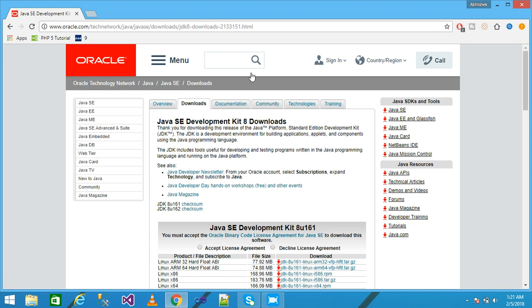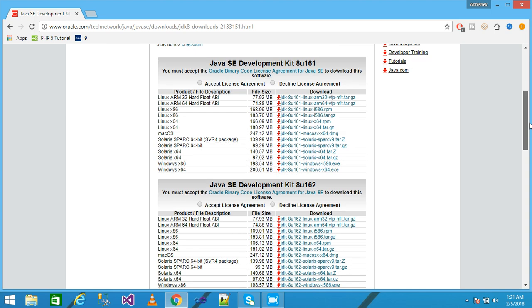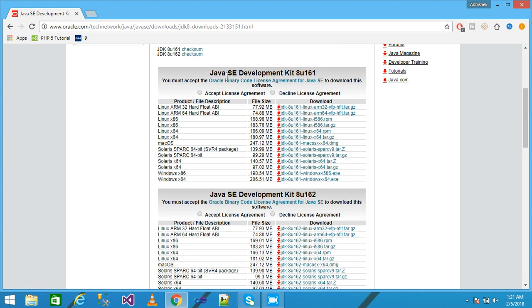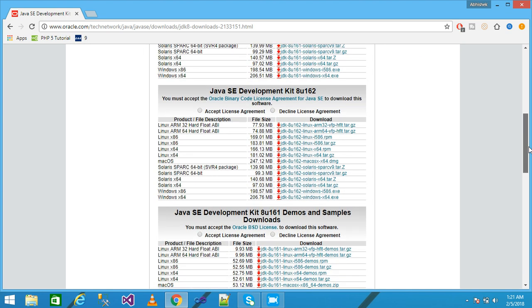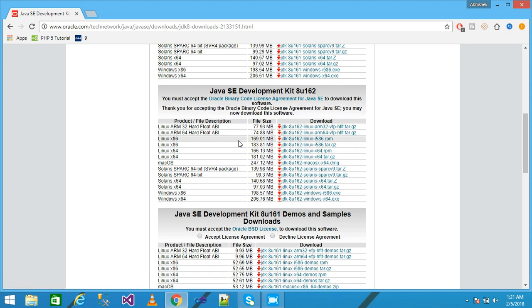Okay, the oracle.com website is open here. Look here, these are the JDK versions, Java Development Kit 8u162. This is the version of the JDK, and according to the operating system the JDK is available here. This is for Linux, and this is for Windows. It also gives the bits of the operating system. My Windows is 64 bit, so I want to download this JDK, and I click here and click on this link.